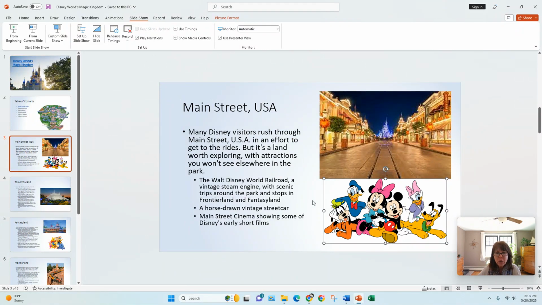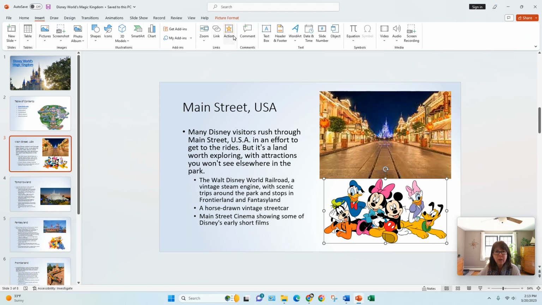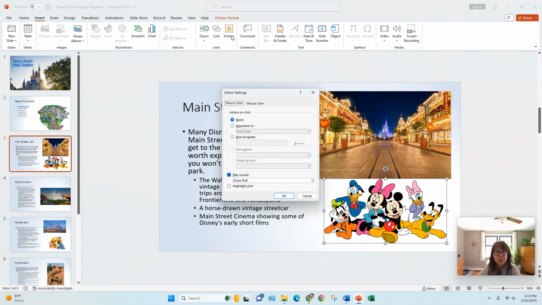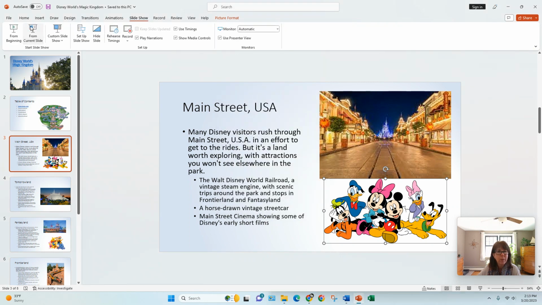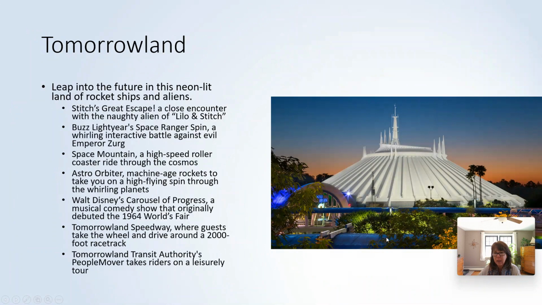Now, if I wanted to remove a bookmark or an action from an action button, I follow the same steps again. Select it, insert. Since this is an action, I'll choose action, and then I would just uncheck and hit OK. And now when I run the slideshow from the current slide and click, I navigate to the next slide. There was no action on that object.